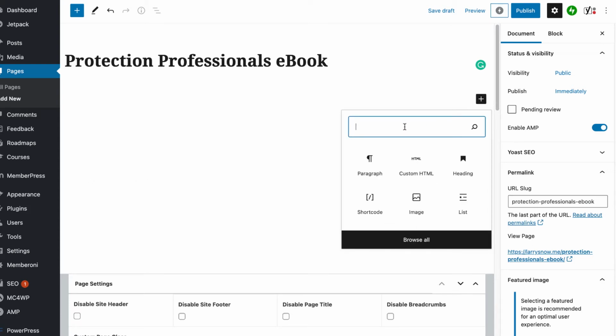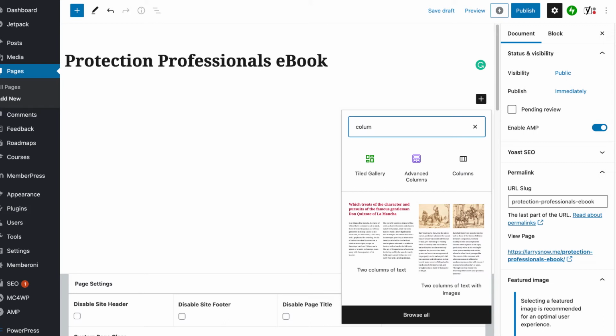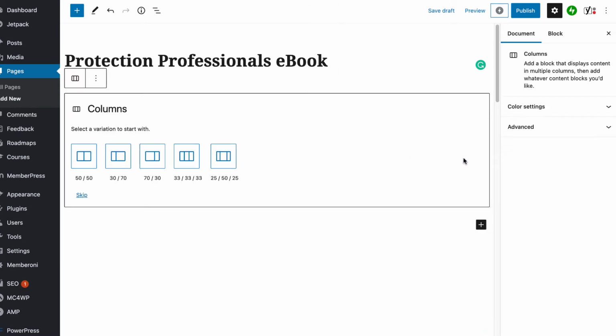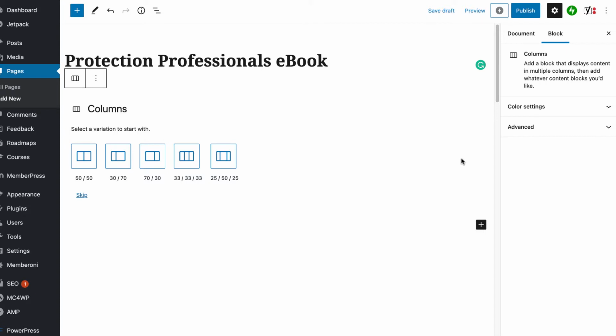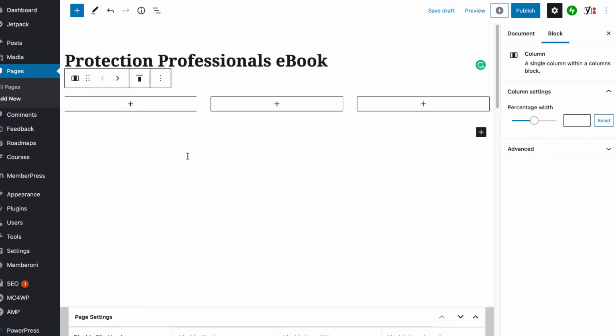and we'll search for column. And we're not going to do tiled, we're not going to do advanced columns because that's a separate plugin. What we're going to do is just a simple column. Click that. Now our column will be separated in threes, so we're going to click on the 33, 33, 33. Easy enough. So the next thing we've got to do is click on this little plus button inside our column to add another block.